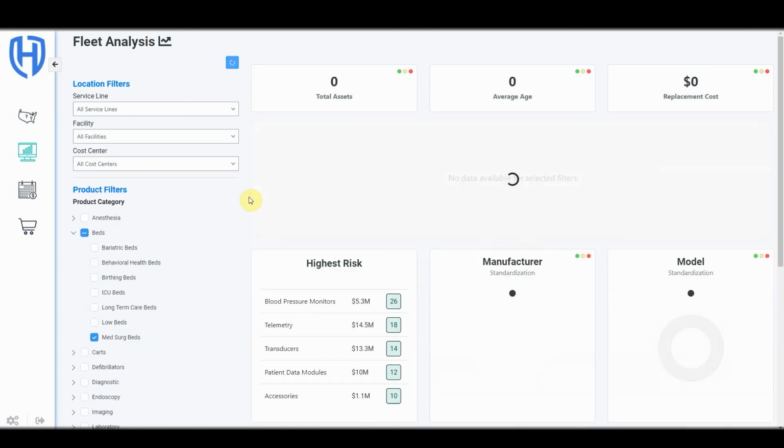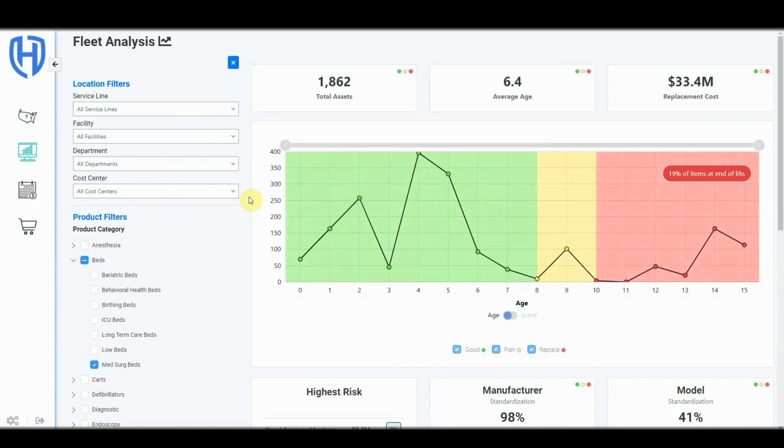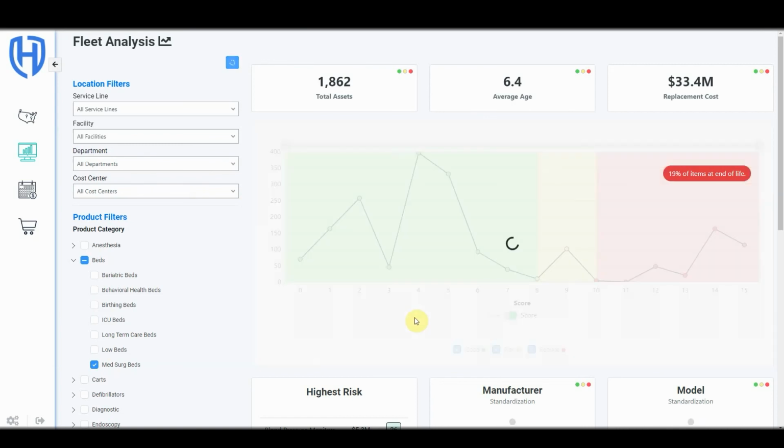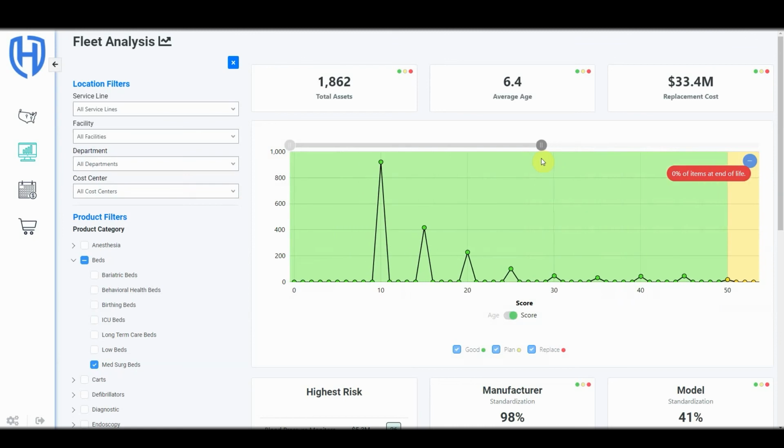Instead of populating a bar chart, we see a more detailed line chart that represents the number of med-surg beds that are at a certain age, and this is represented on the x-axis. You can also view this by score. Use the toggle above the graph to narrow in on a certain score range or age range. In the top right-hand corner of the line chart, it provides you with a percentage of items that are at the end of their useful life.